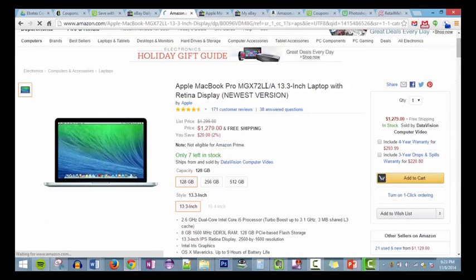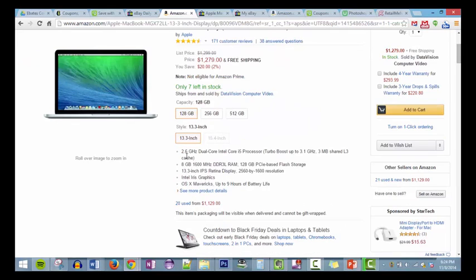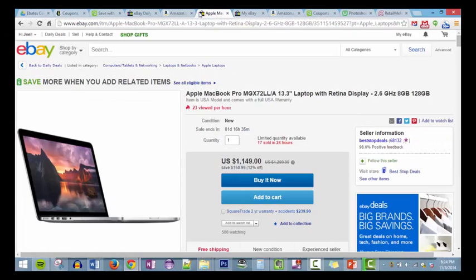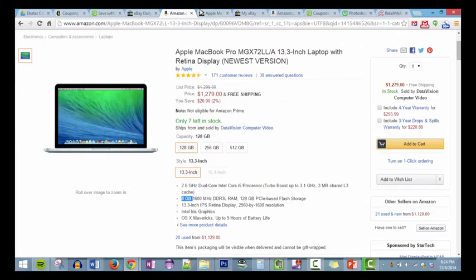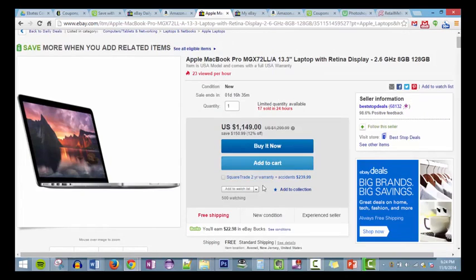You can see this is also a 13.3, and I'm not a Mac person, so if I'm making a mistake here, please forgive me, but I believe these two items are the same. You can see 128 gigabytes for the hard drive space, 13.3 inch for the screen size, the clock speed is about 2.6 gigahertz, and it has 8 gigabytes of memory. So once I know that these two items are the same, I would just pick whichever one is cheaper. This one is about $1,279 on Amazon, and it's about $1,100 on eBay.